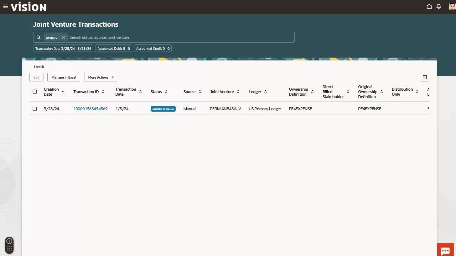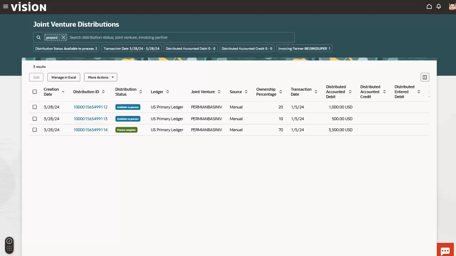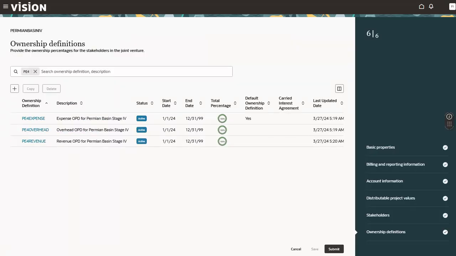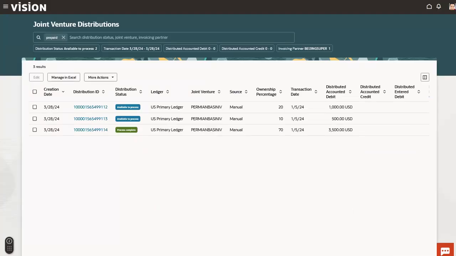Refresh the joint venture transactions work area. The status is updated to process complete. The generated distributions can be viewed in the joint venture distributions work area. There are 3 distributions. Let's look at the ownership definition that was used to distribute the manual source transaction. The ownership percentages on the distributions correspond to the percentage split of the stakeholders. Let's look at one of the distributions.